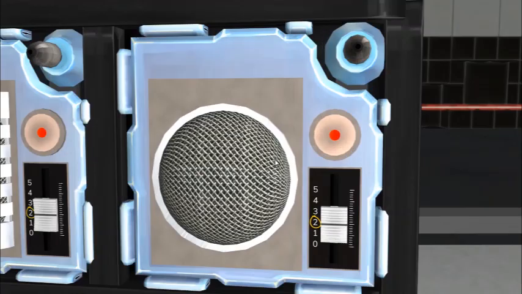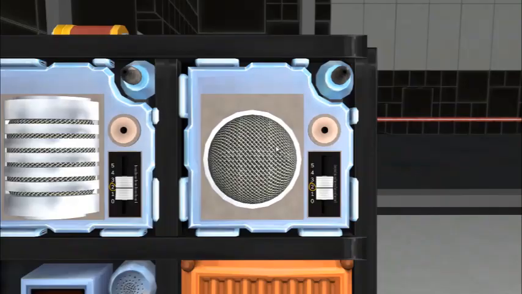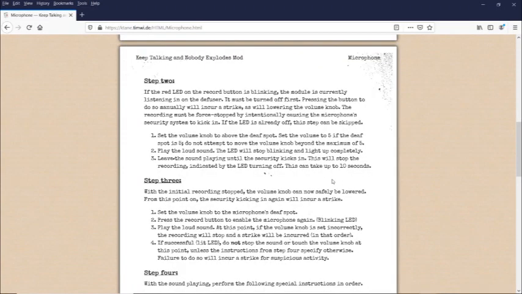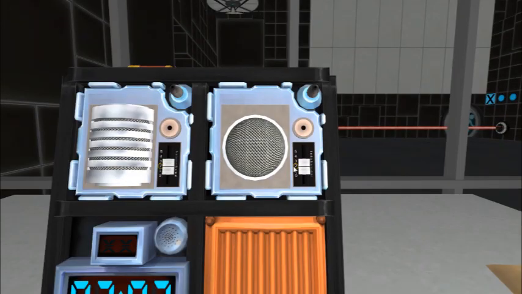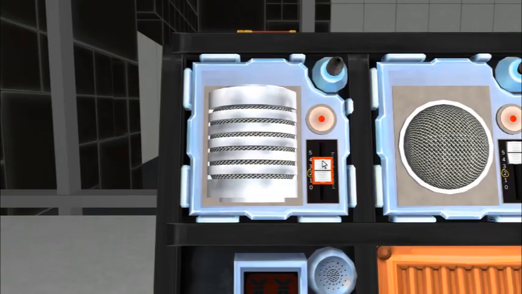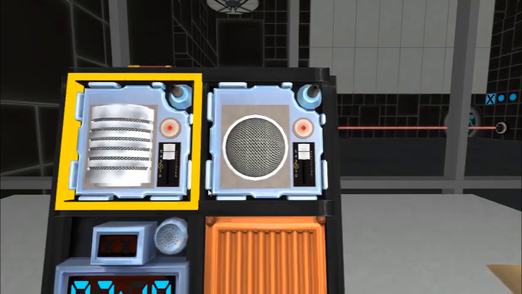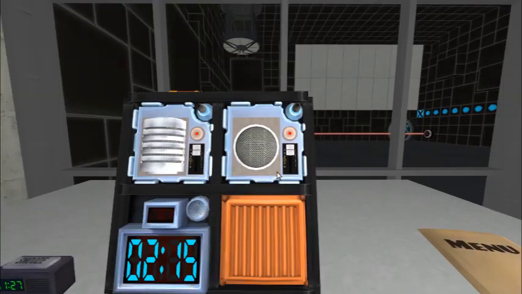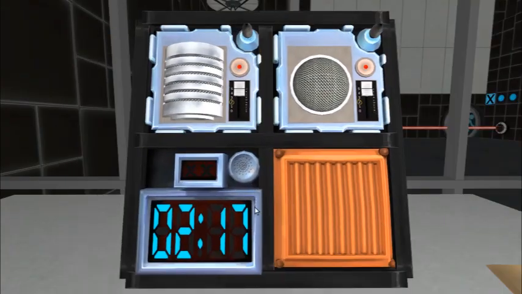Now we have step 2, which is if it's recording right now, which you'll tell by it blinking red, then we'll need to turn it off. And to do so, we're going to have to set it above the depth spot, and we're going to have to cause a noise. So let's just set it to 5. Setting all the microphones to 5 is generally a good idea. And since these two have the same depth spots, I can kill 2 birds with 1 stone.